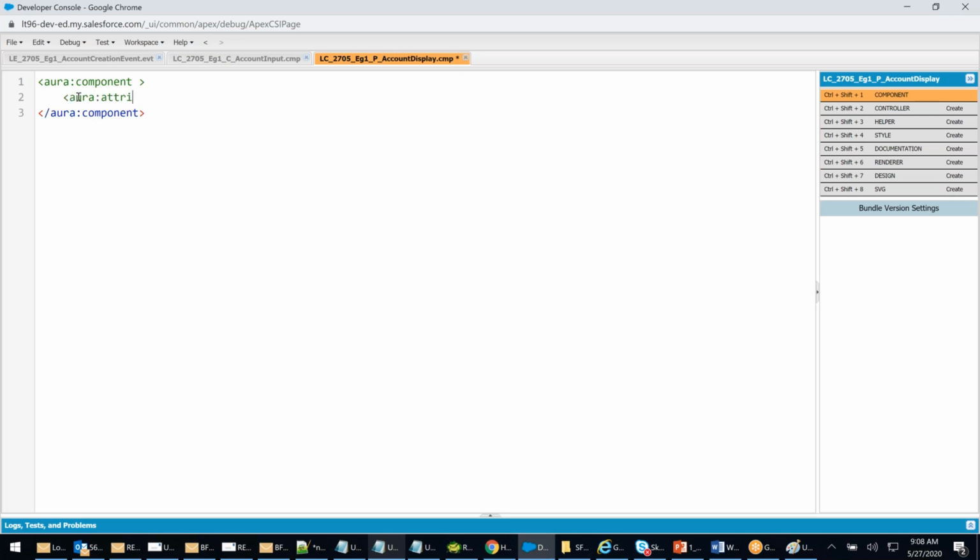Aura attribute. Name equals to accounts, multiple. Type is what? List of account. Default equals to array. Attribute created. Perfectly fine. Now what do we have to do?